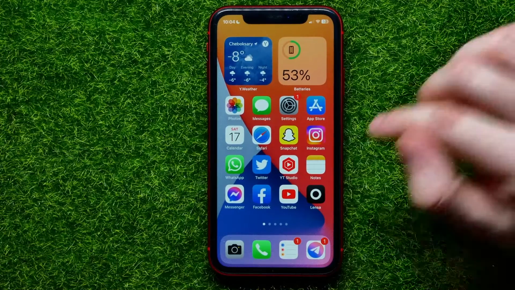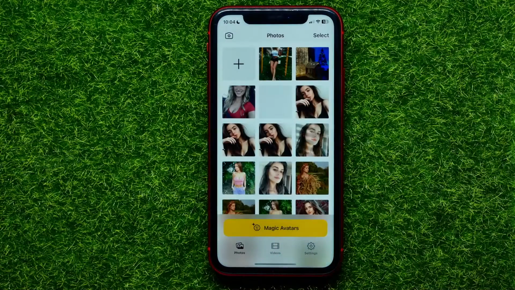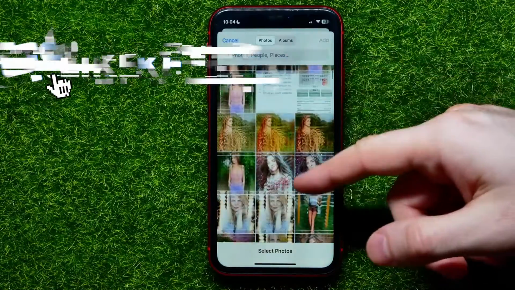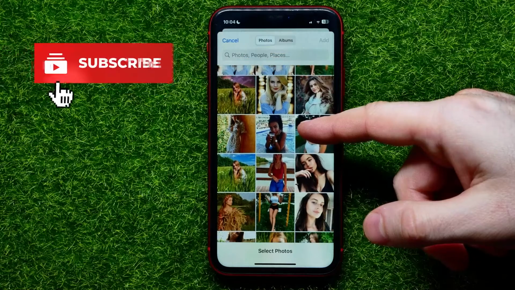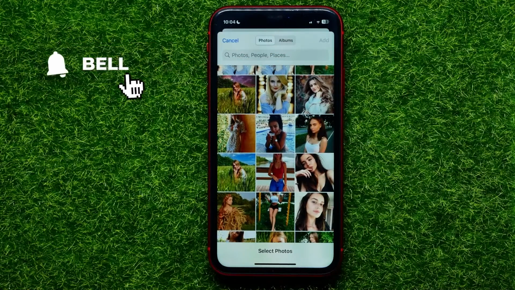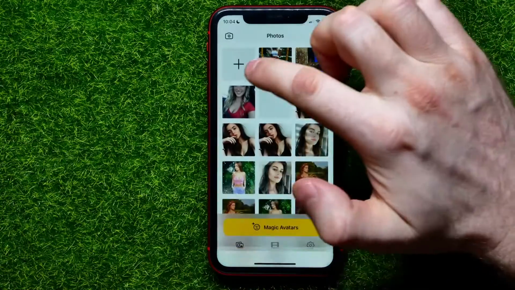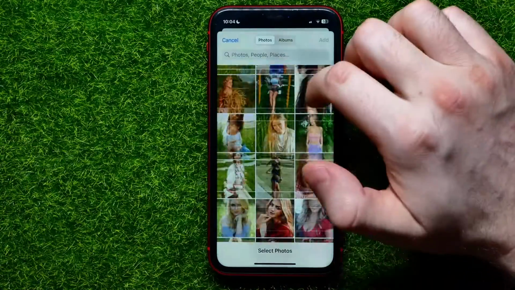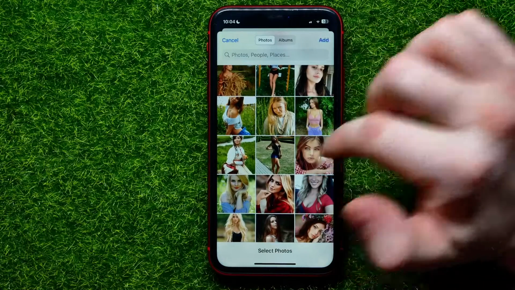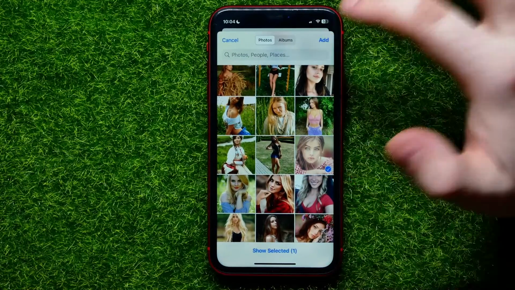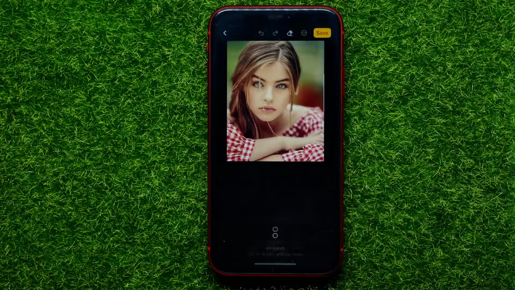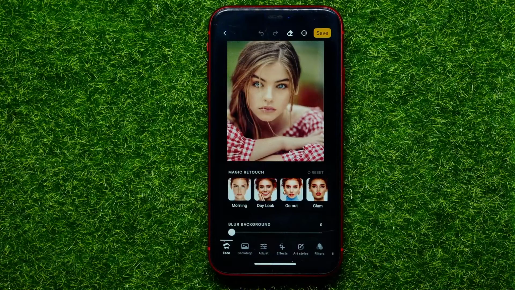So first, open up Lensa app and on Lensa, in order to add here a photo, you can hit at that plus sign. It opens up your camera roll. From here you can select any photo, let it be just for example. So let me pick some photo, let it be that one. After that you can hit on add to add it to Lensa app.